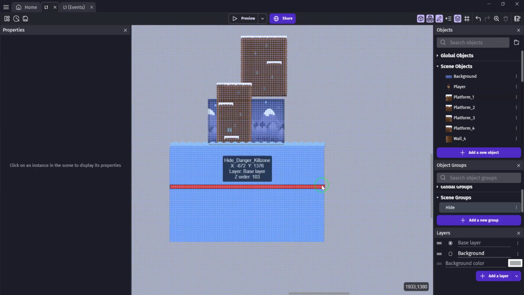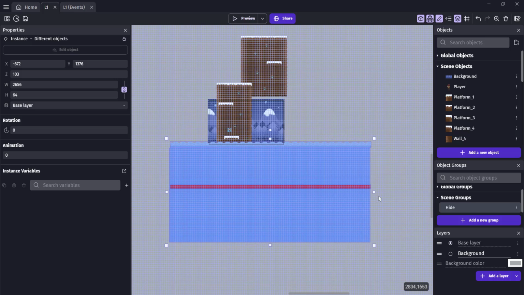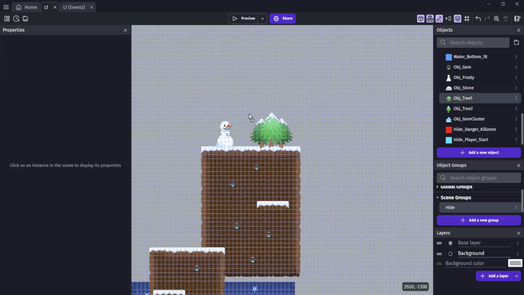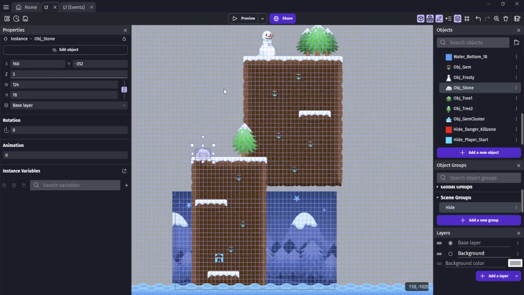You can select each part while holding shift, and that'll let us resize all three at the same time. I'm just going to extend the right and the left. Now I'm just going to go ahead and build out my scene a little bit more with some background objects. Pause the video and do the same.